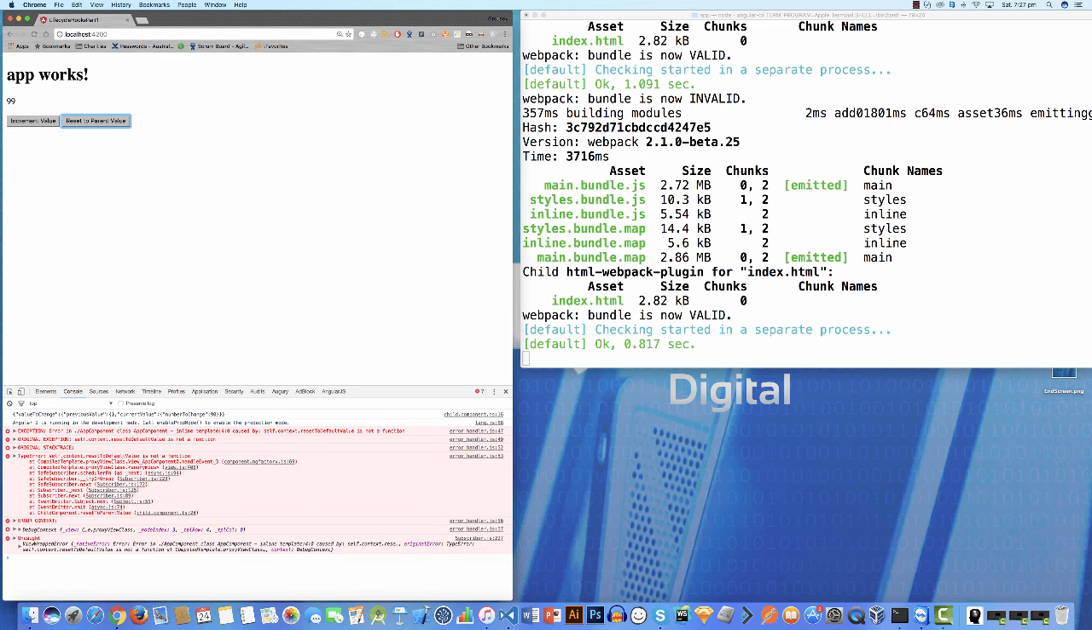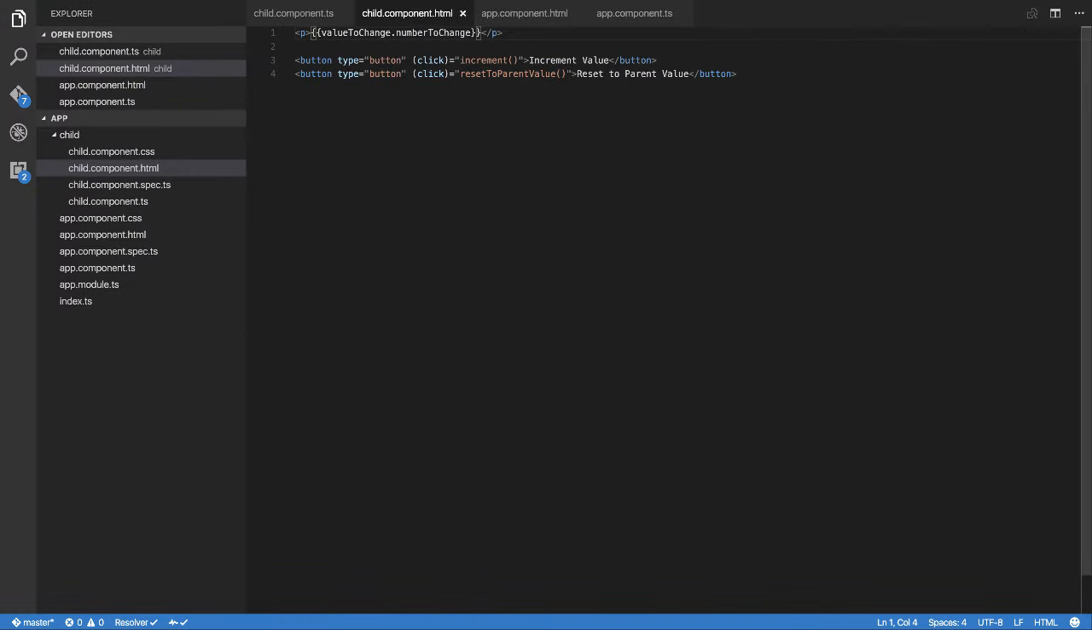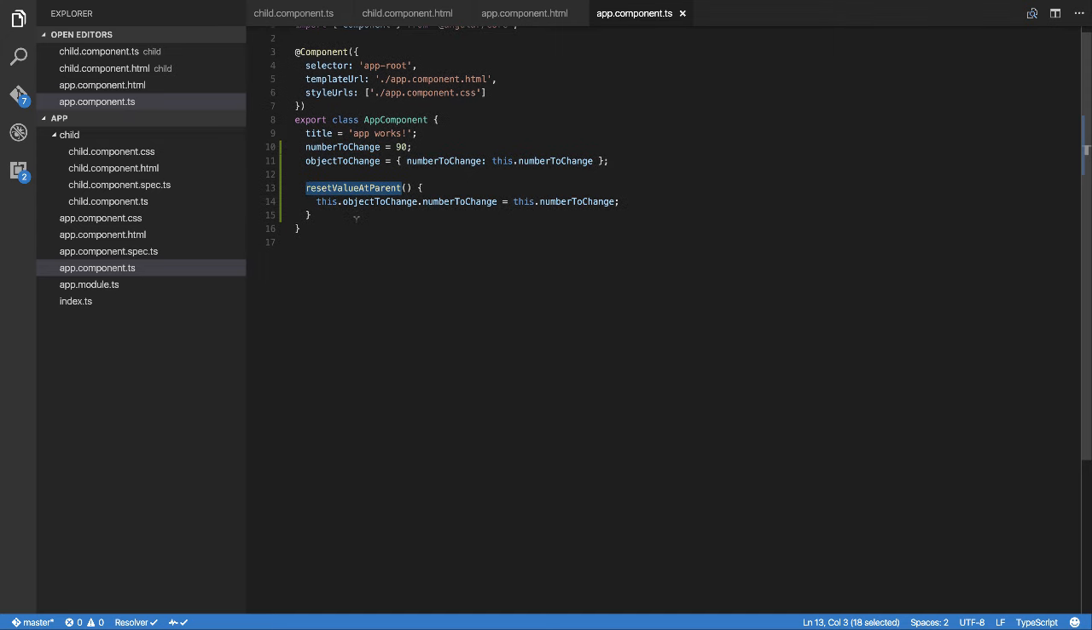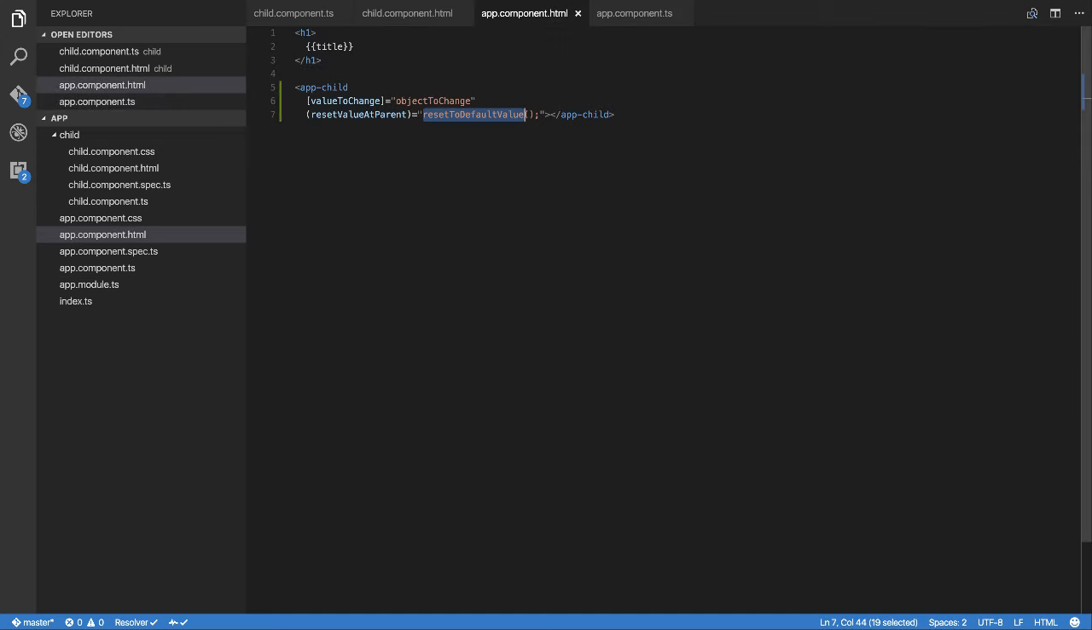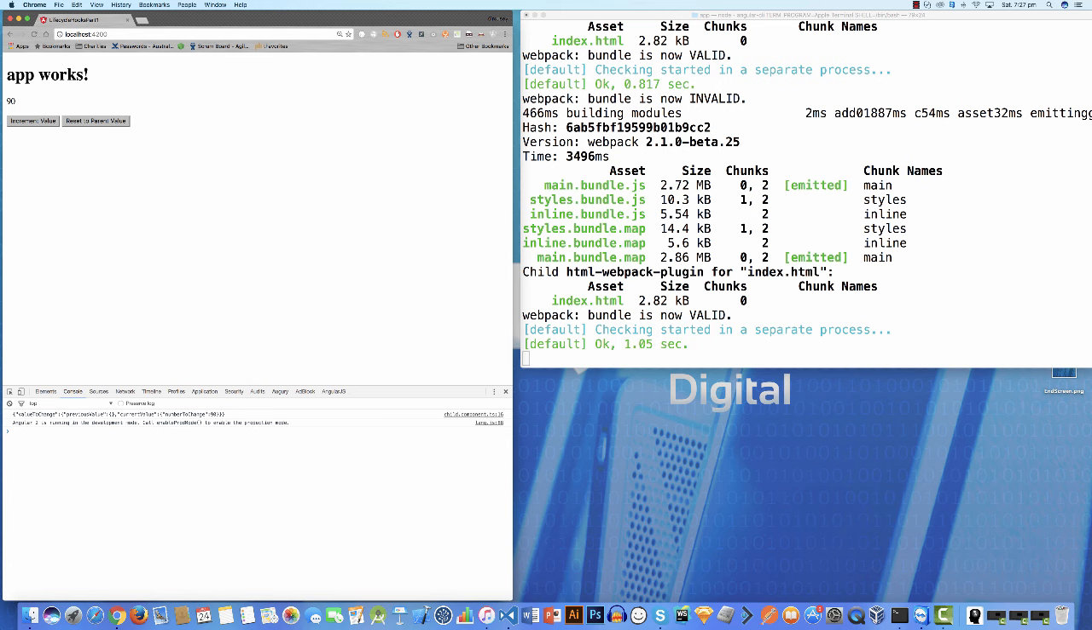We'll click reset to parent value, and I got an error. resetToDefaultValue is not a function. What did I call it inside the app component? Oh, I've given it the wrong name. Sorry guys. So over in the app component, I probably grabbed this instead of this. That's just a simple mistake. Sorry about that. I hope you guys may have picked that up while you're watching.